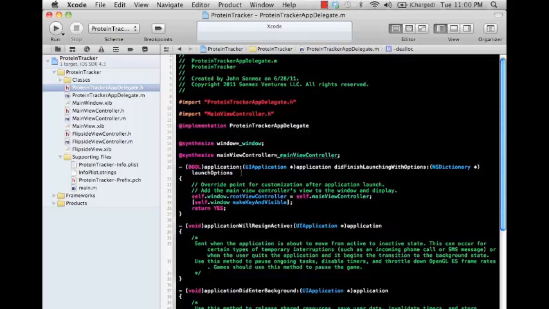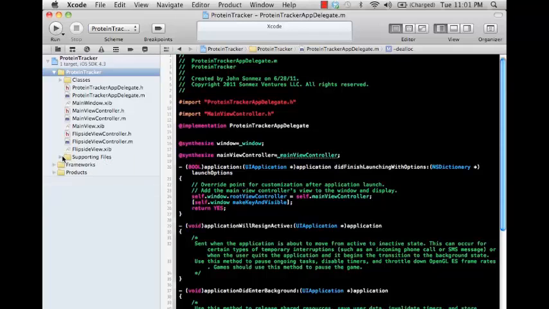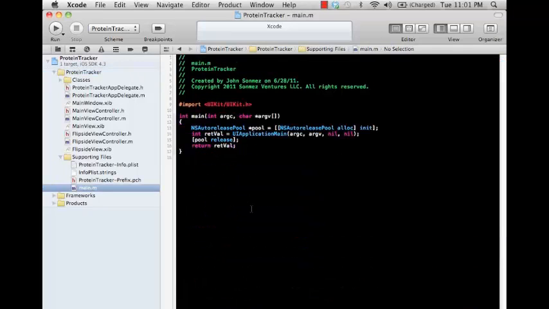So let's go ahead and take a look at how the app delegate gets launched. And that's actually going to happen from the main file here. So we've been looking at everything under the main project, protein tracker, just kind of out here. That's where the app delegate and our view controllers were. But if we look at the supporting files here, if I expand this, you can see the first thing we're going to look at is this main.